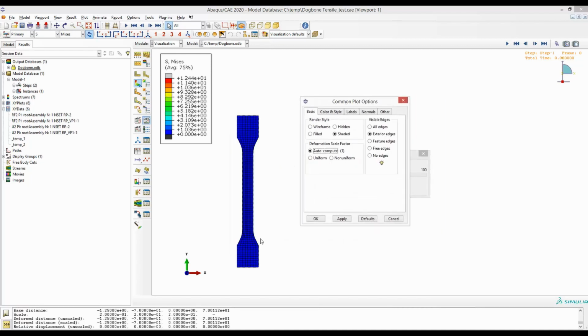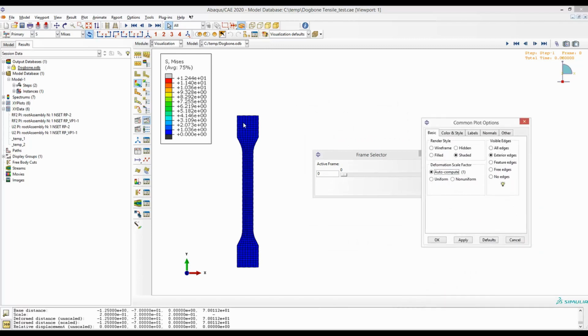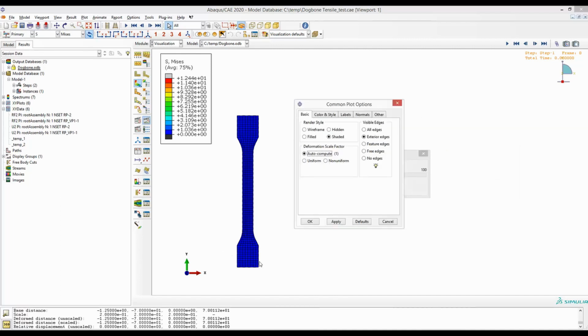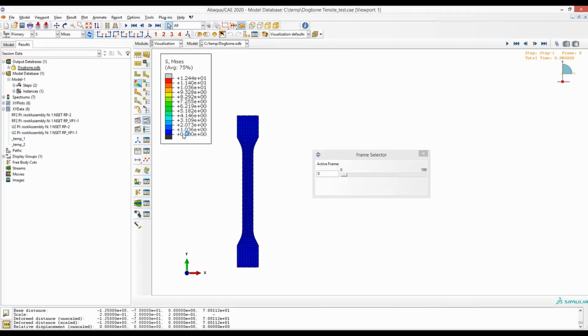So sometimes the deformation that you actually see in the results could be 100 times larger, or there could be some cases where the deformation that you see here is 10 or 20 times lower than the actual deformation. To see the actual deformation, go to uniform and make sure this value is 1 and apply. If you do that, any deformation that you get in this model is the actual deformation.